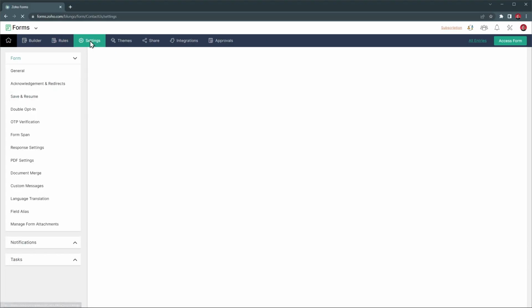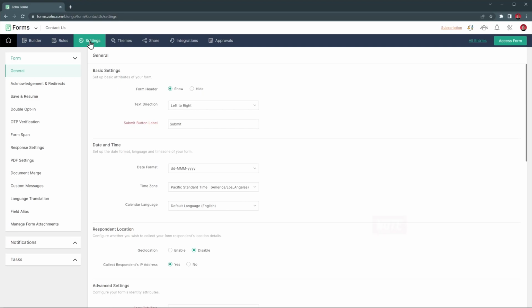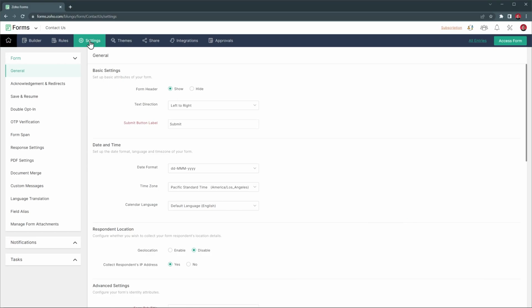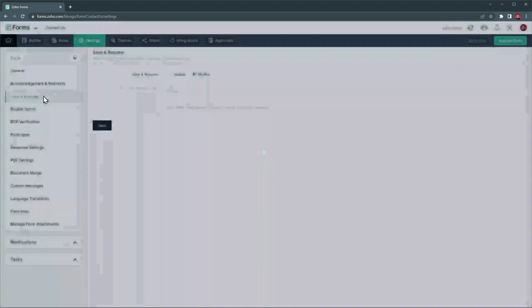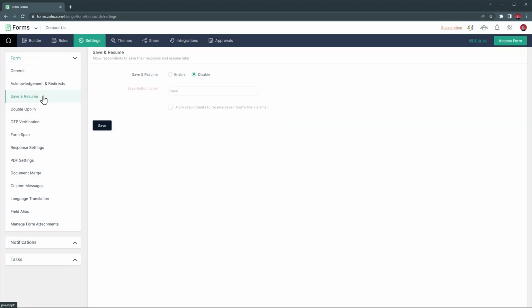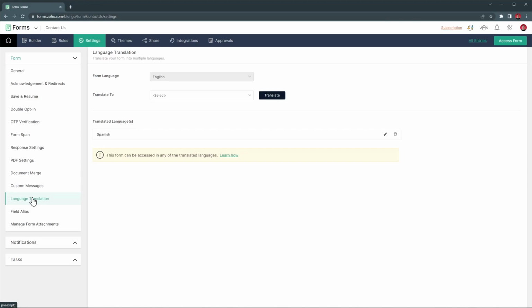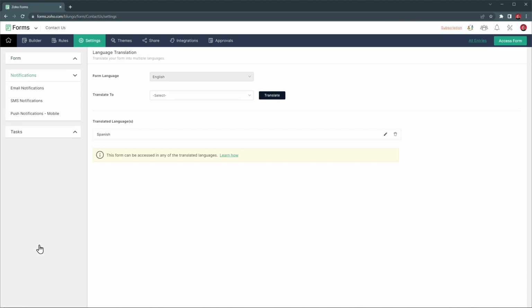The next tab is settings, and we have a lot here. Something to keep in mind is that all these settings are only affecting this form. So when you create a new form, you have to configure the settings again. In the general tab, you can set up your email server, spam control, and more. You can also turn on or off the save and resume feature. Here you can set up the custom messages to show up on your form. You can also translate your form to multiple languages. In this case, we have it translated to Spanish. Here we can configure the notifications, and then we have more settings. As I said, there are a lot of features here.